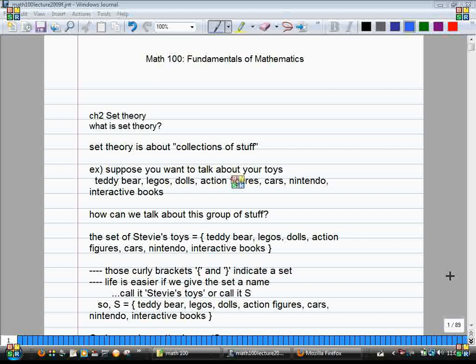So mathematically, how can we talk about this group of stuff? Well, we can put that all together and call it a set. So the set of Stevie's toys would be, and you write it out like this. First of all, those curly brackets, that's what we use to indicate a set.